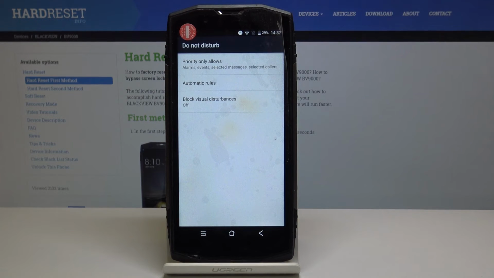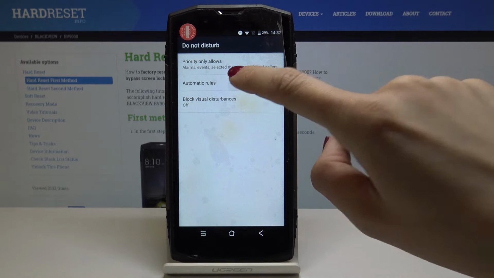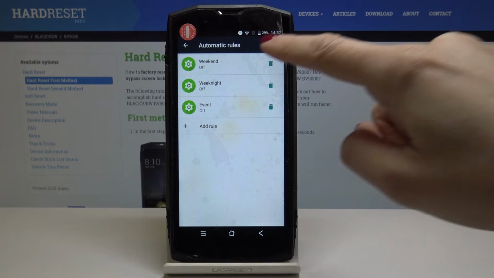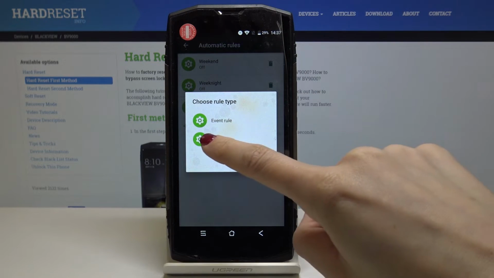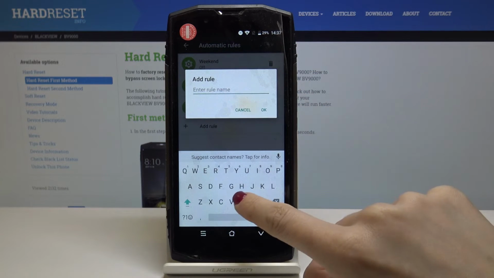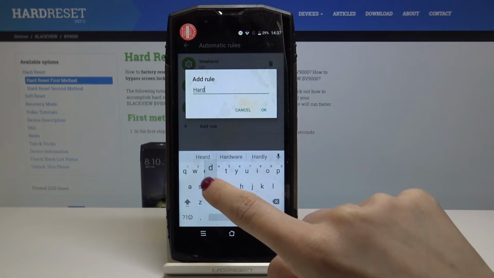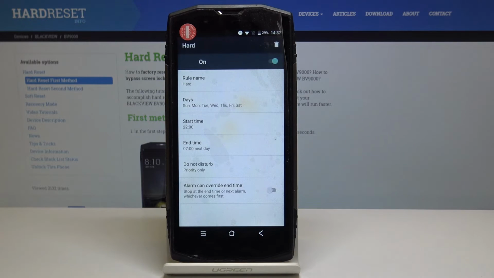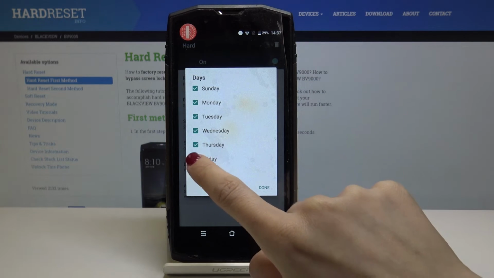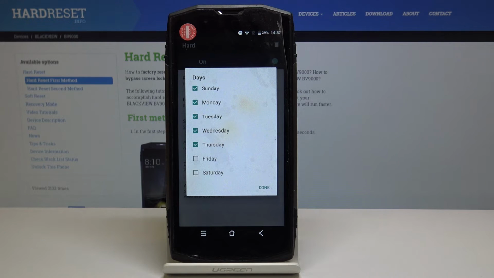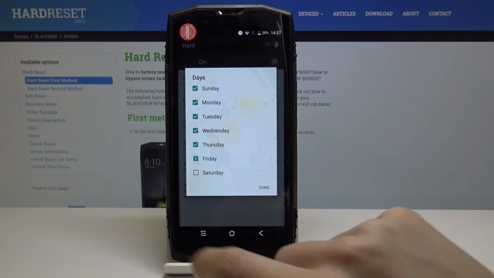So let's go back. Then you can set some automatic rules over here. So for example, it can be weekend, weeknight, event. You can add your rule, just tap on plus, pick time rule, enter the name, for example hard reset, and then select the days on which DND mode should be active. So it will be Sunday, Monday, Tuesday, Wednesday, Thursday, or maybe Friday.